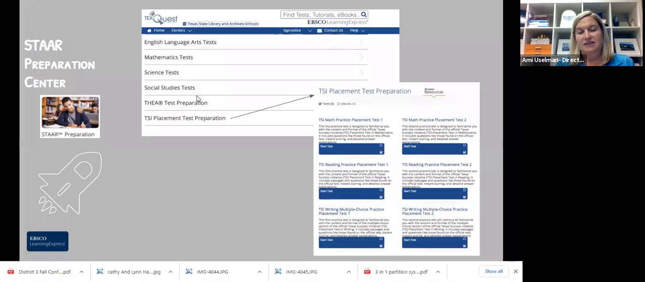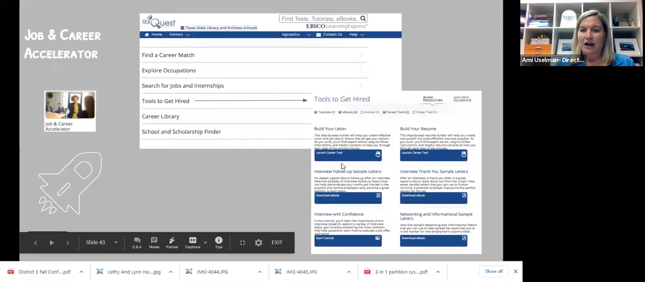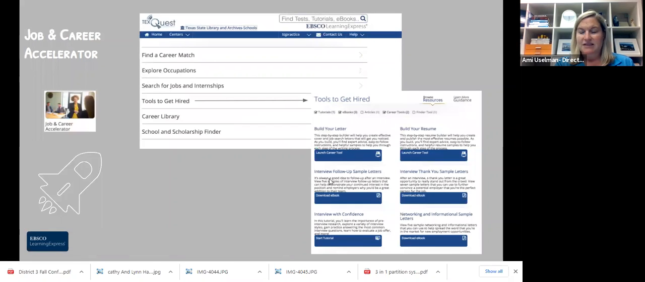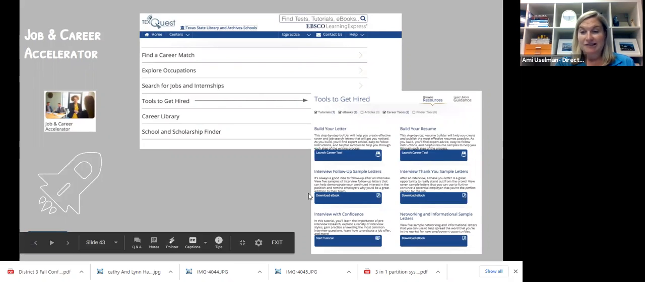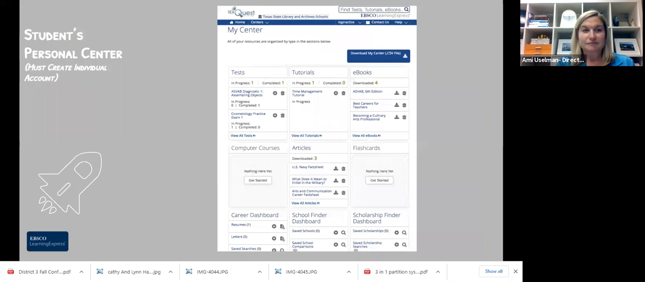You can get into the different science, social studies, math, what that looks like. And all of these, here's what I was talking about, some just different modules that are helpful: building a resume, building a letter of interest, interview follow-up sample letters, interview thank you sample letters, how to interview with confidence. Just little modules that can be helpful for our students, but even helpful for our parents and community members.